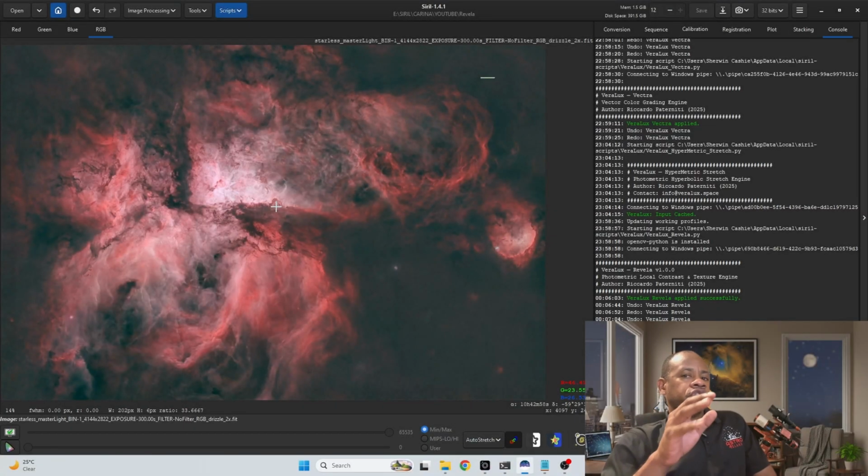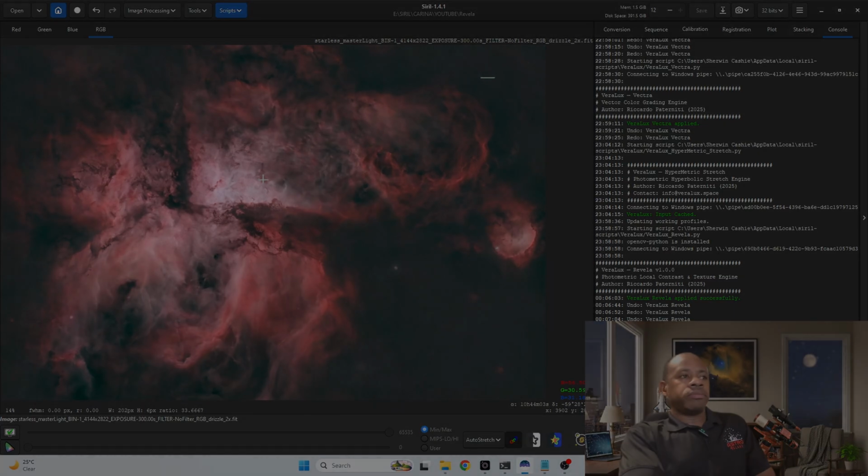So now I'm going to show you how to use the Veralux Revela script if you have not removed the stars. So let's say you've processed your image, you have not removed the stars and the stars have been included, but now you want to apply these same settings with the stars in it. So let's try that out now.